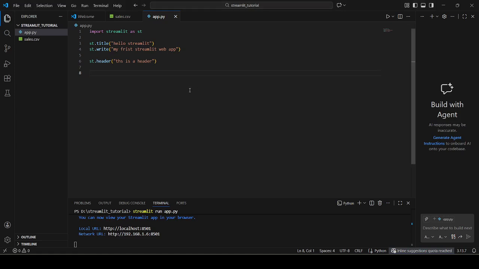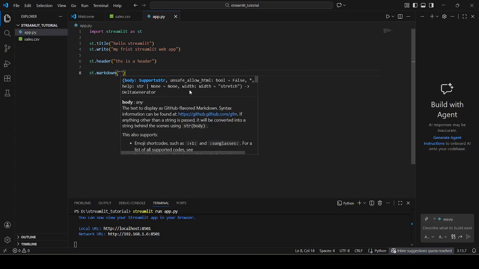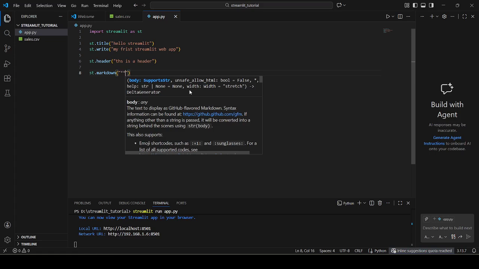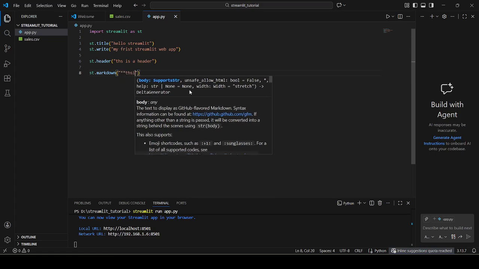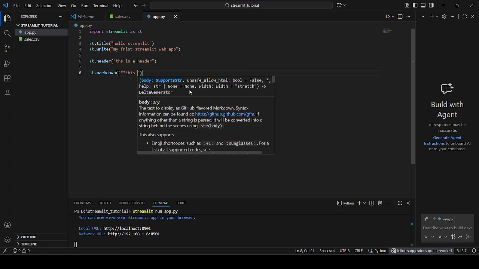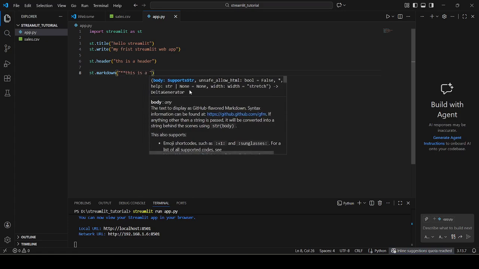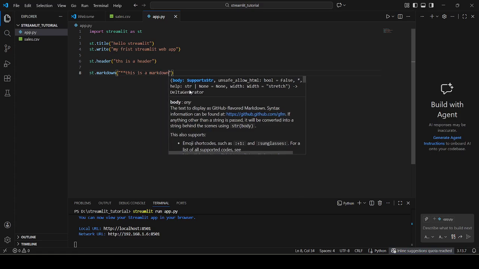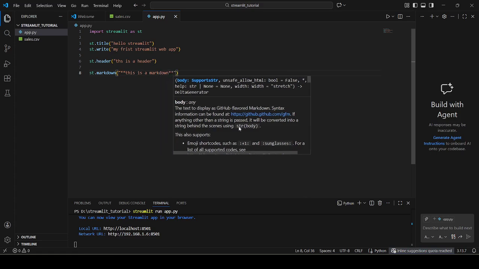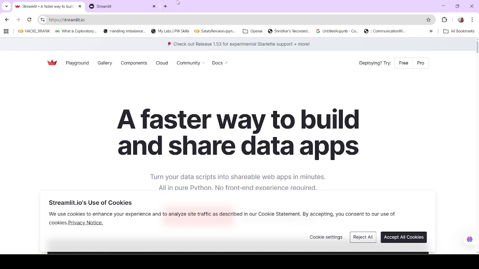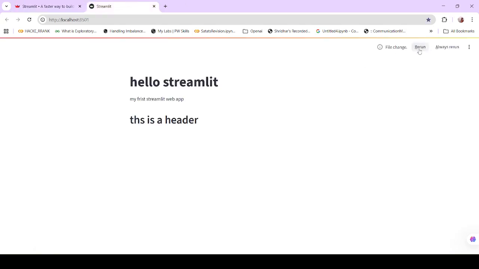Suppose I'm going to give a markdown. st.markdown, this is a markdown. Let's go to the website and click rerun. This is a markdown. Very easy.